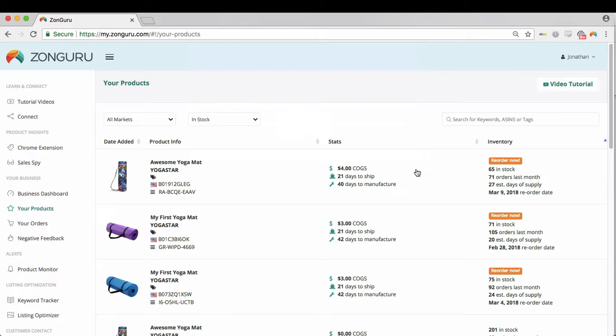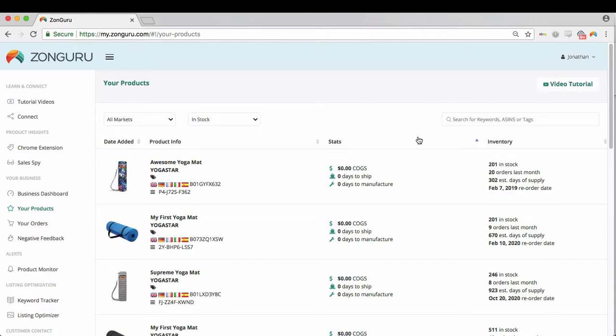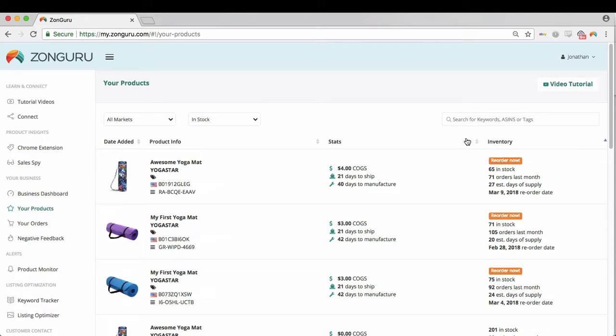Once you enter these timeline estimates, you will see that Zonguru then automatically calculates the number you have entered against the number of orders that you've had in the past and tells you whether or not it is time to reorder your inventory. Not only will the reorder now notifications appear on this page, we have also integrated the tool with alerts so that anytime your inventory gets low, we send you an email letting you know that it may be time to reorder stock.